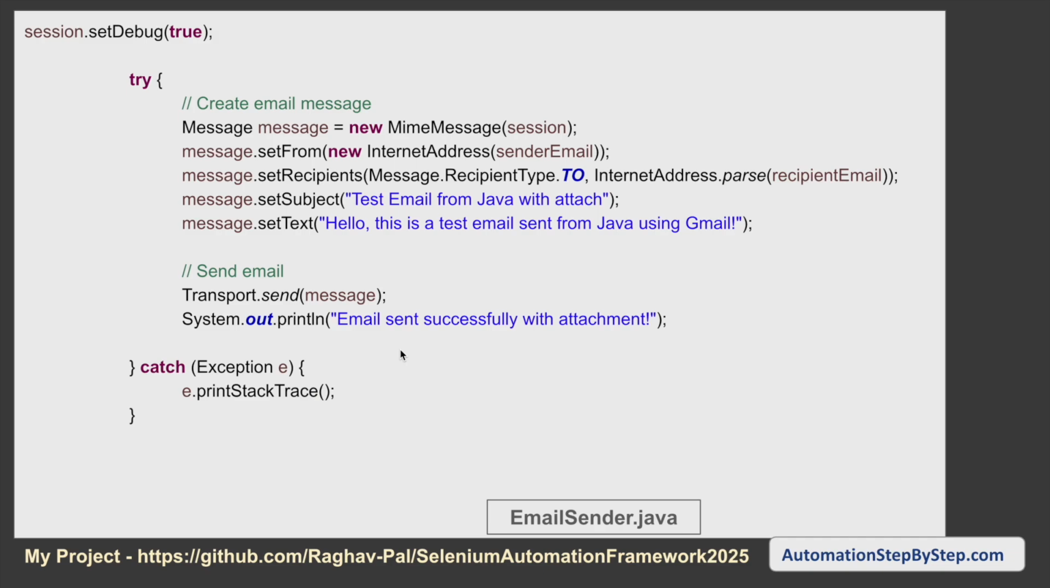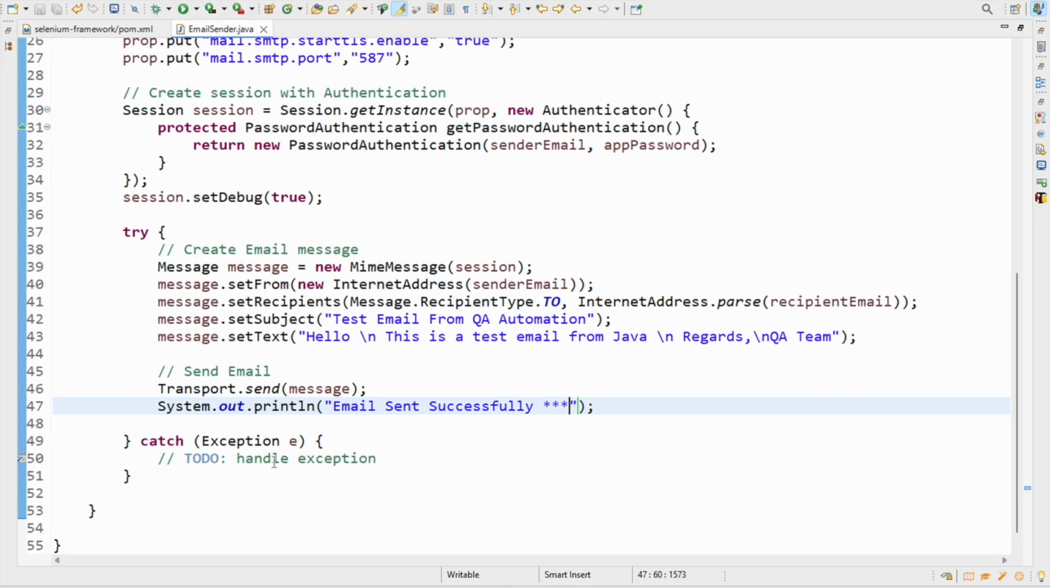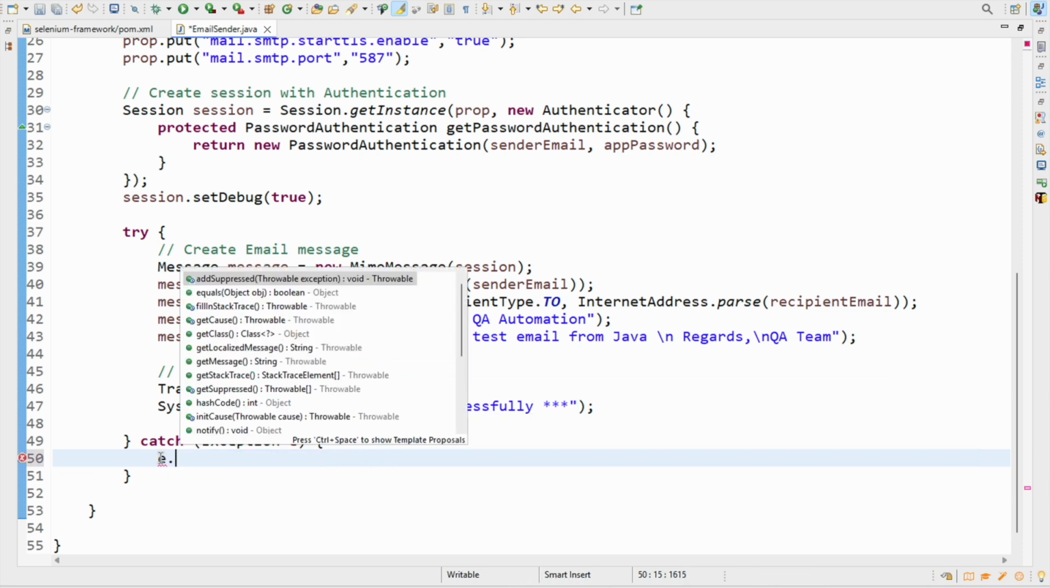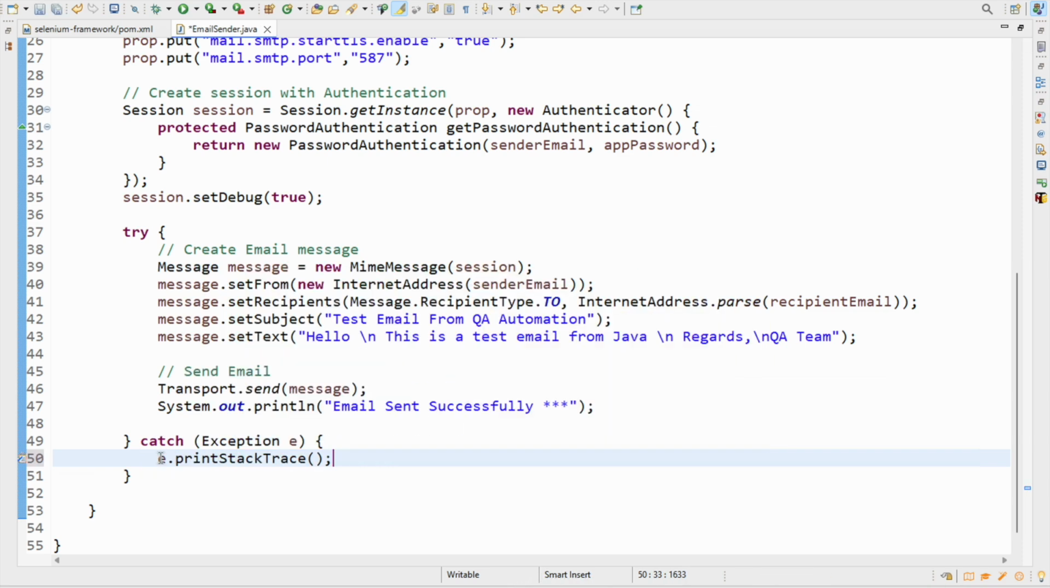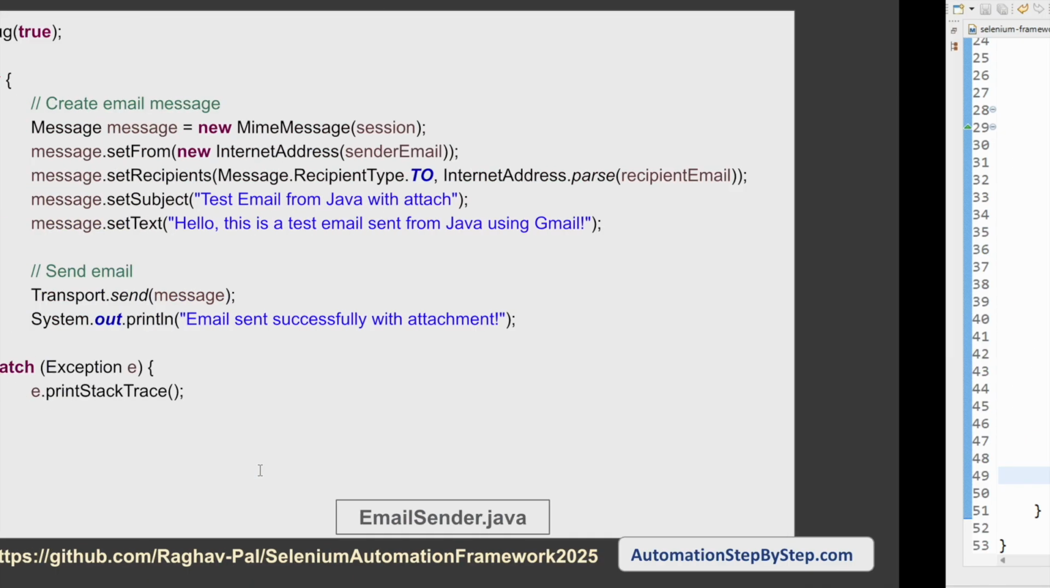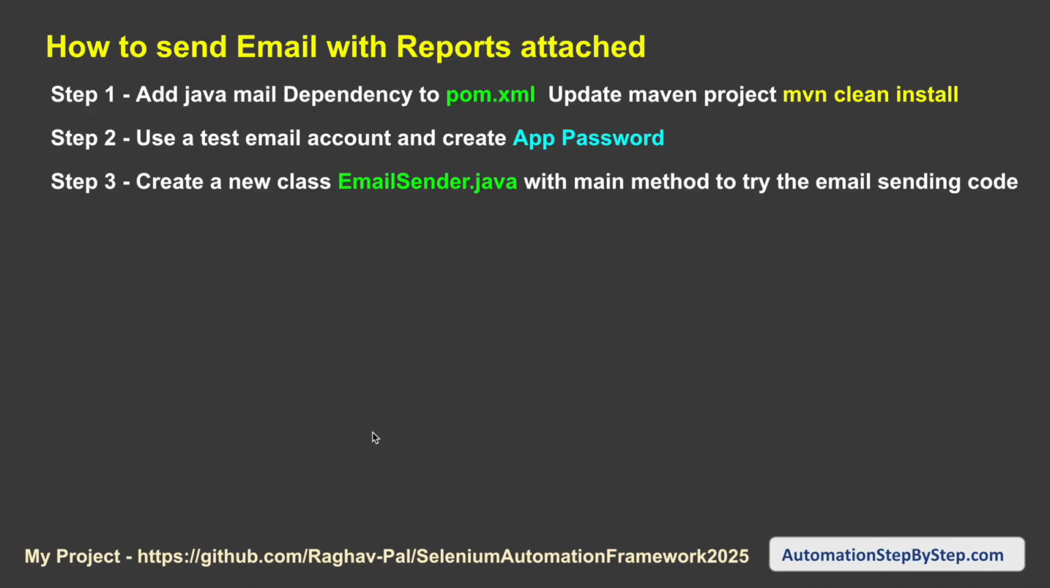Okay, and in the catch you can just print the stack trace. If there's any exception, it will be caught here, and here I will say e dot printStackTrace. I'm selecting everything, Ctrl+A and Ctrl+Shift+F to correct any formatting issues, and save your project. Okay, now this is done. Step number 3 is done.